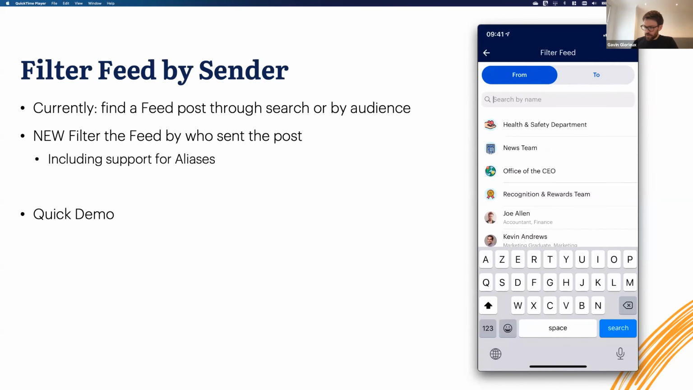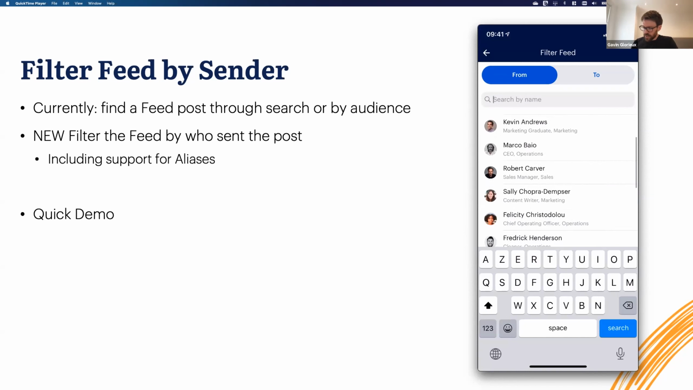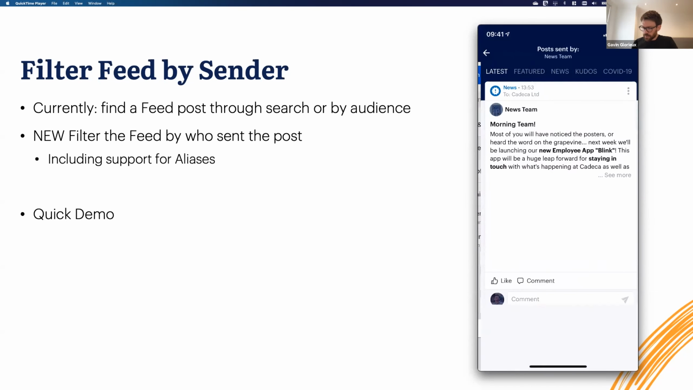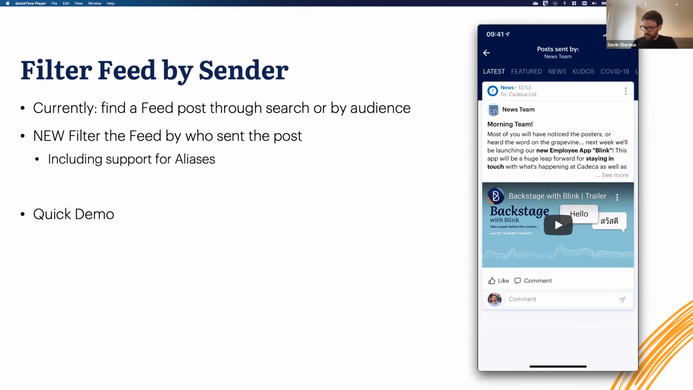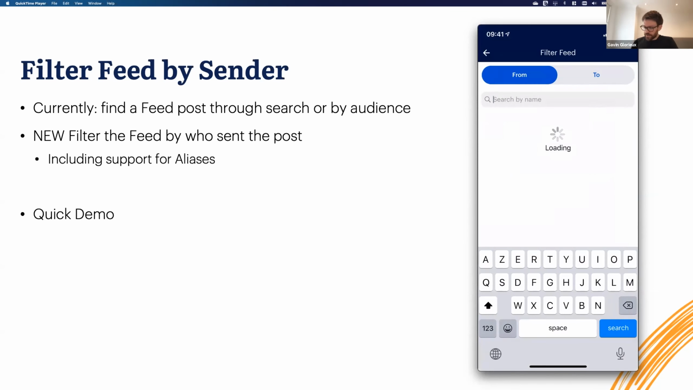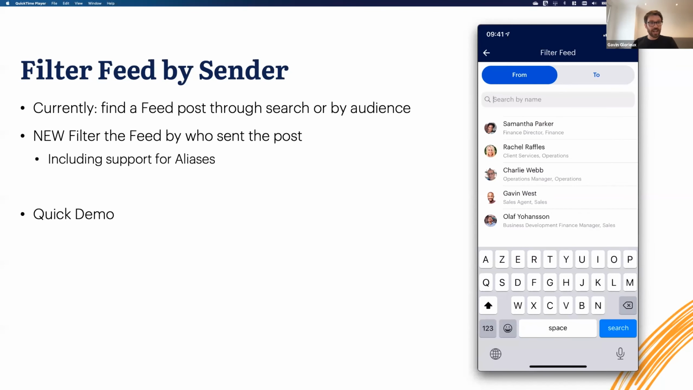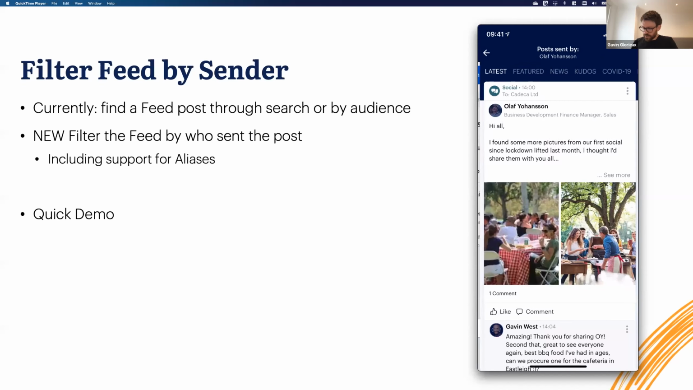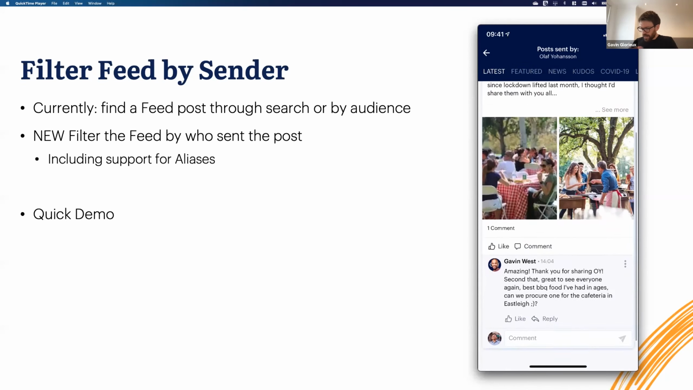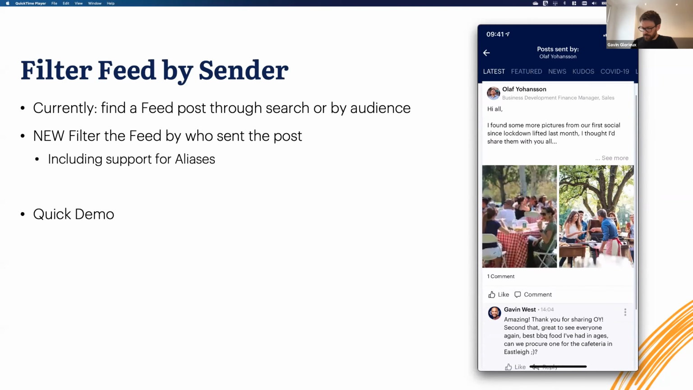And you've got this new "From", where I can select, for example, if I want to know what the news team has been sending, I can find that. It also supports aliases, as you can see here at the top. But what you probably have a lot is, I want to find that one feed post that I sent a while back. I'm logged in as Olaf in this demo, and I can find my feed post that I sent earlier, just like that.